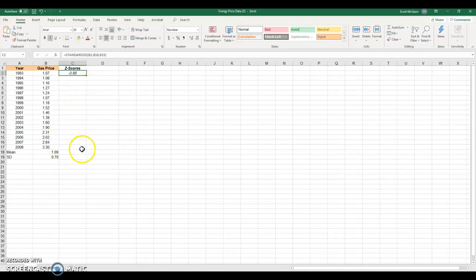Now we can drag this down, but to do that we are going to need to lock some cells, because in our formula here we want B2 to drag down, to B3, to B4, to B5, etc. But we don't want B18 to drag down, so we're going to lock that. And we don't want B19 to drag down, so we're going to lock that. Then we can pull this function all the way down, and voila.